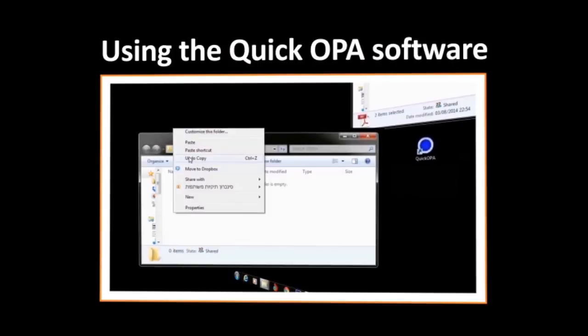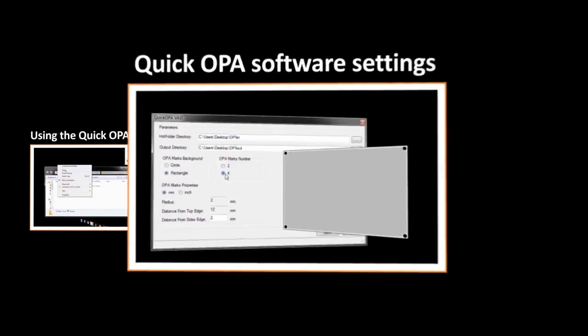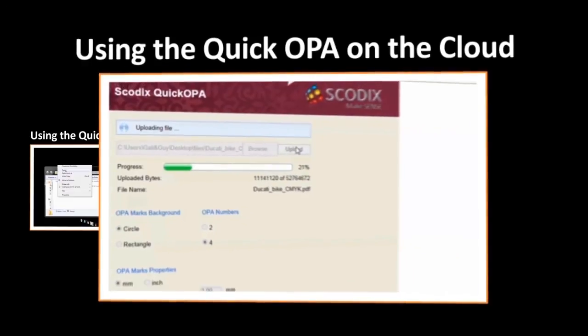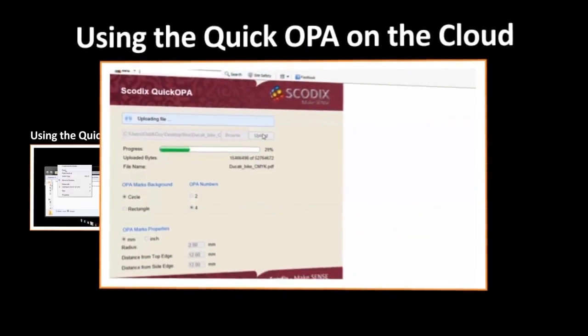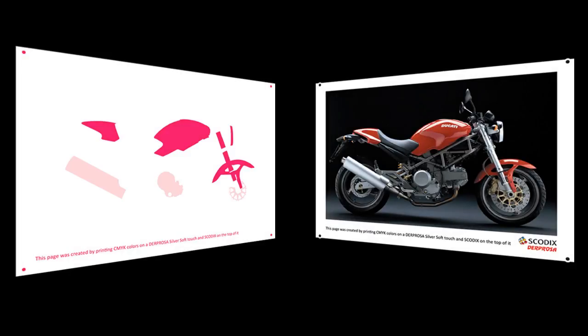So let's summarize the entire process. First, we saw how to add registration points to files by using the Quick OPA desktop software. Then, we learned how to change the Quick OPA software settings. And finally, we got familiar with the Quick OPA cloud-based solution. For further information on installing, setting up, and using the Quick OPA software, you can review the Scodix application notes.